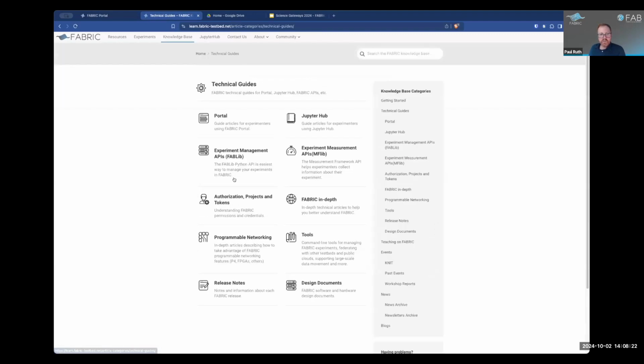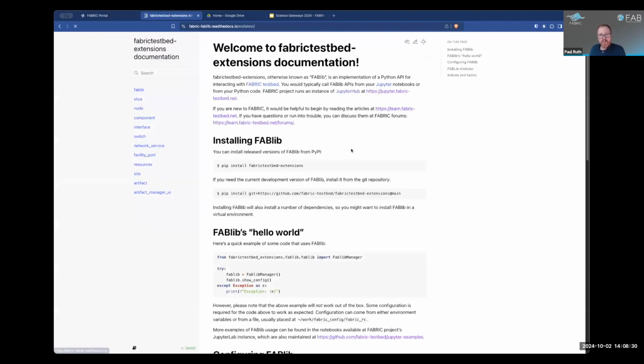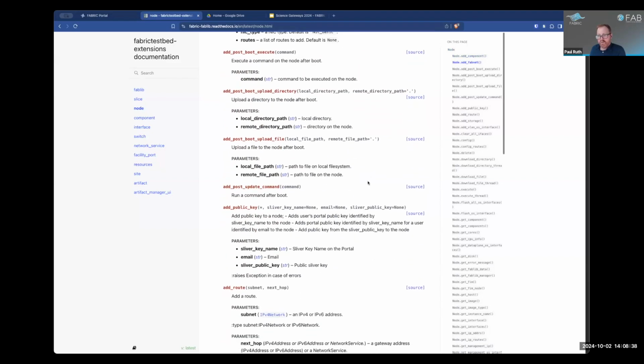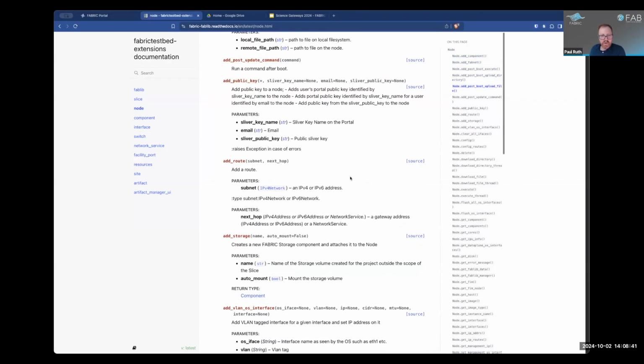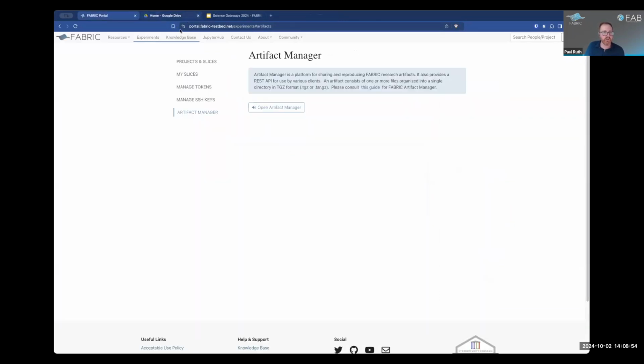Technical guides, this is also really important. One of the main things I always use here is if you go to this FabLib one, you go to the FabLib API, and this is just the gory details of how to use FabLib. You can click on here and you can find every function in our Python library, and what they all do and how to use them. It's a lot of details here. You'll use this a lot if you start using our Python libraries. JupyterHub I'll skip for now because I'll go more in depth with that.